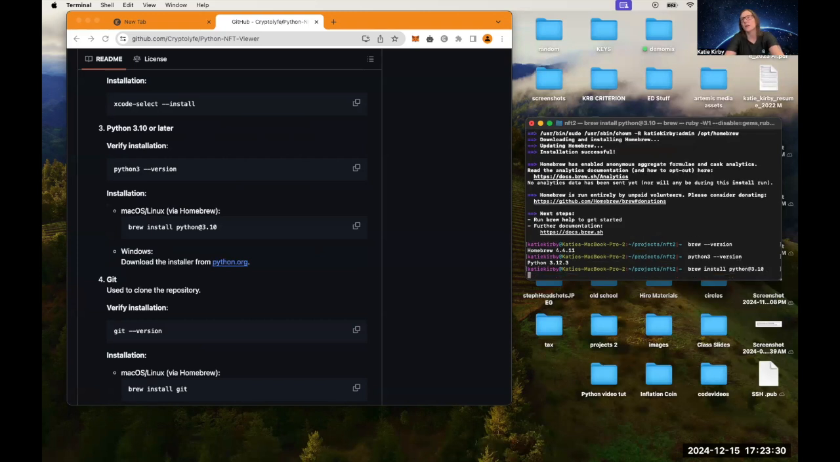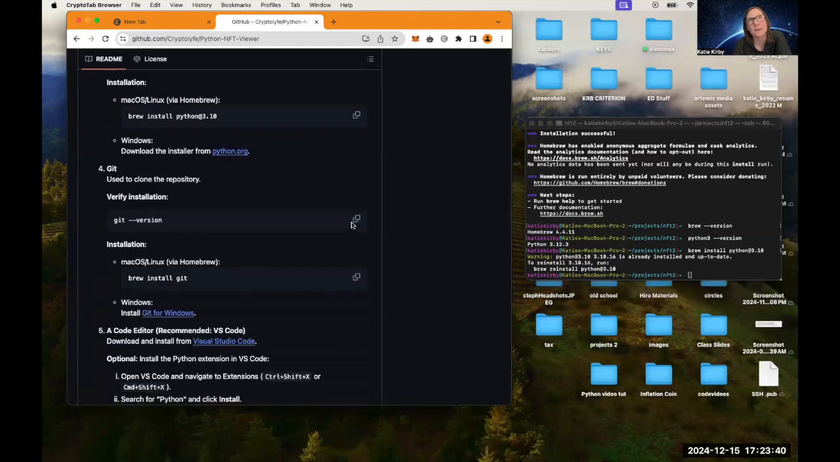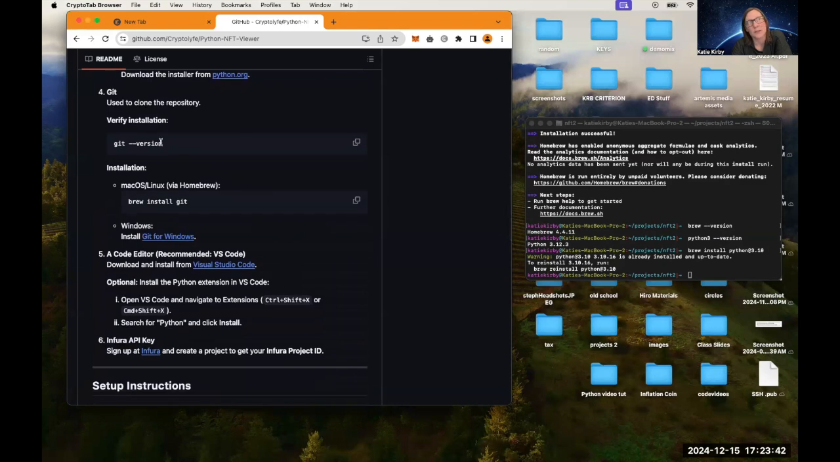I'm going to go ahead and just install 3.10 here to show you. It's already here, so I don't need to reinstall it, right? Next will be Git. You don't need to check the Git version until after you install it. So first install, I'm not going to do it because I already have it.